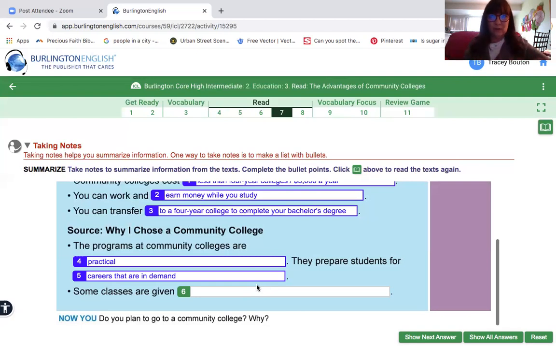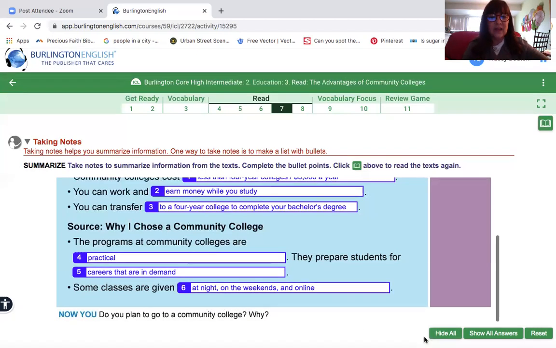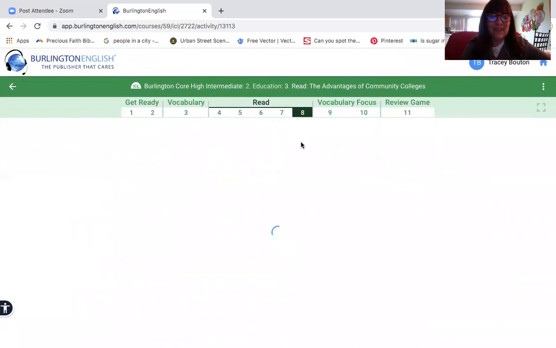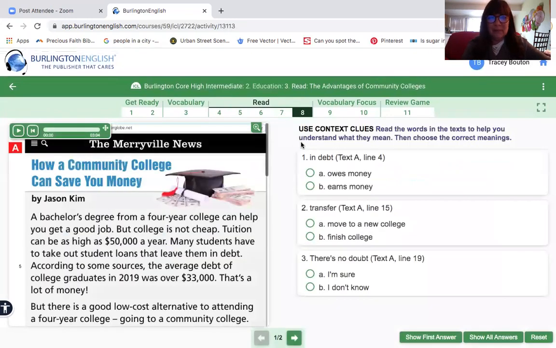We have workforce development programs that work with the governments, like mayors of towns, the state governments, to help students train for the right jobs. And some classes are given at night, on the weekends, and online. So do you plan to go to community college? Well, you're at a community college already. And we have talked about those programs that you both are interested in. So yeah, you can do those things at Joliet.